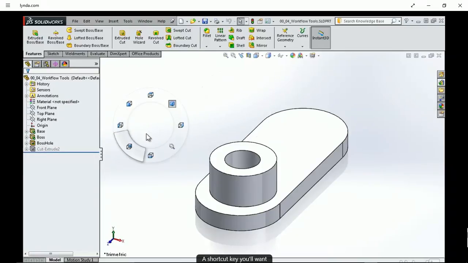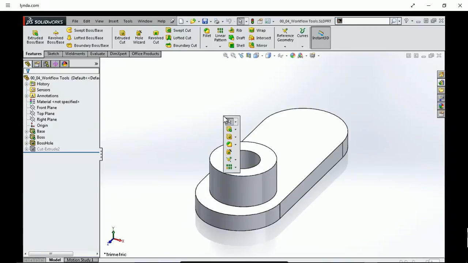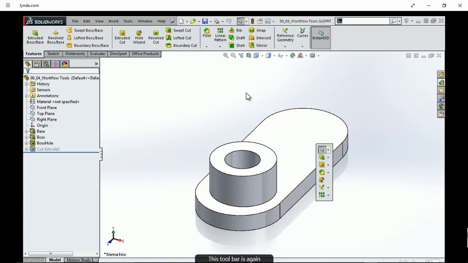A shortcut key you will want to remember is the S key. When pressing the S key on your keyboard, an in-context toolbar will be presented at the current position of your mouse pointer anywhere on the screen. The usefulness of this should be self-evident from an ease of access consideration. And this toolbar is again populated with commands relevant to the current modeling environment state, and too can be customized. Let's look at the customization options of these tools.